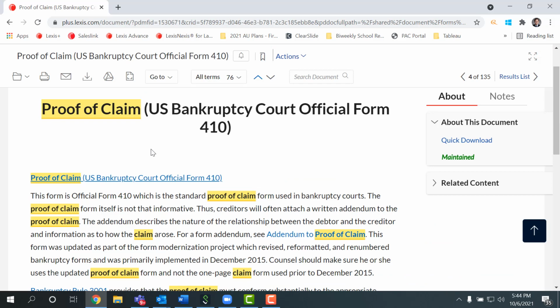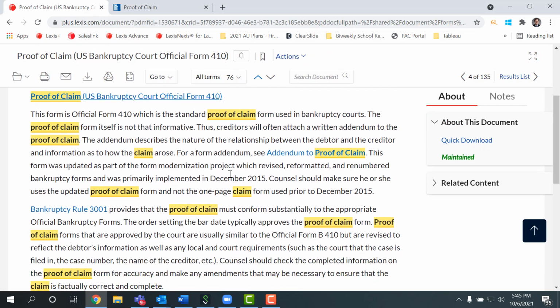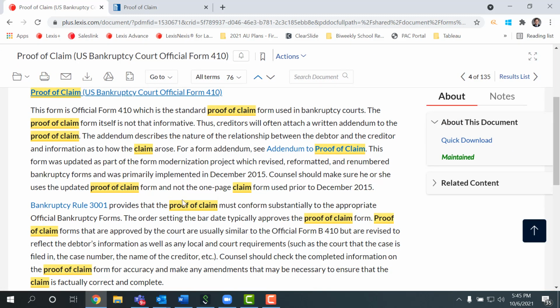And in this template, we see that we have a hyperlink directly to the proof of claim form. And now we have a form that we can fill out right here. And as we do that, we can use all of this information that we found within the template to help us as we go along.